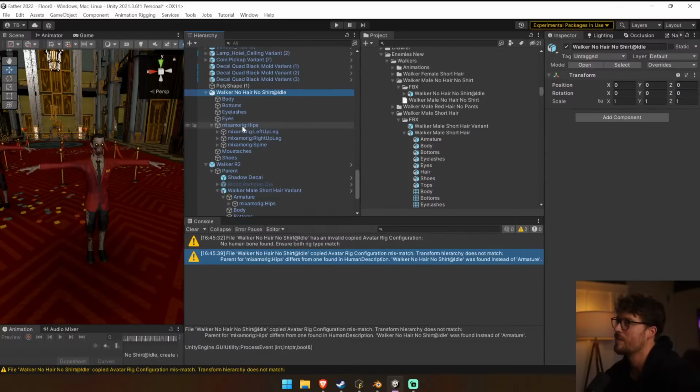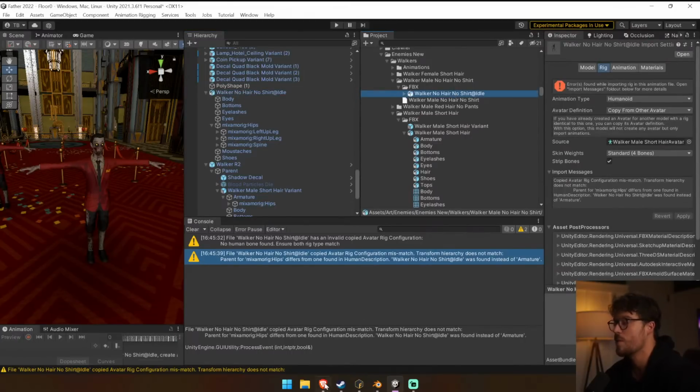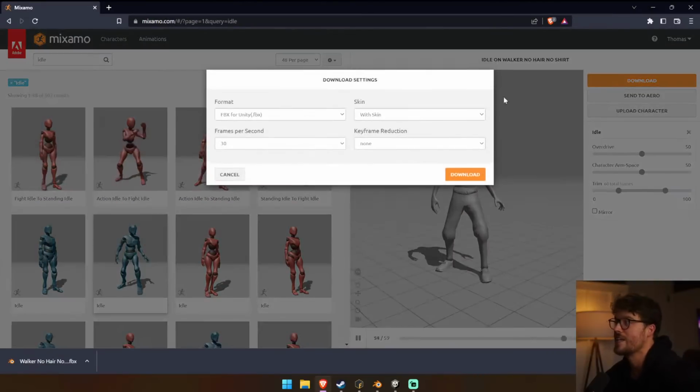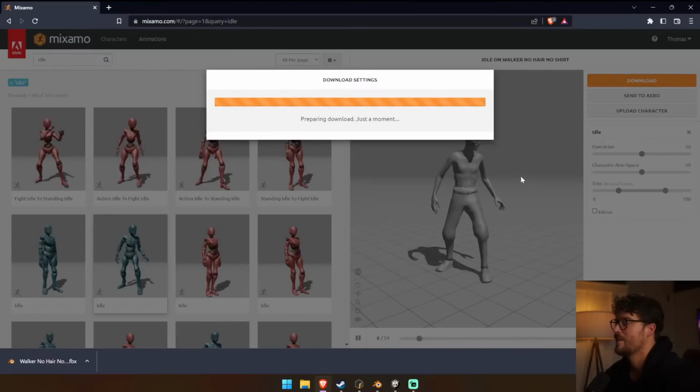Because it was imported to Blender? No. This one wasn't. This was downloaded straight from Mixamo. But we'll try it again. Okay, we'll try it again. Let's download it without the skin. No. We need the skin. Come on, Thomas. Grow up.